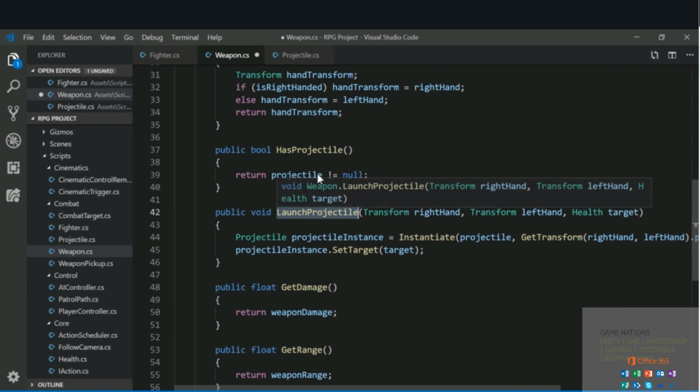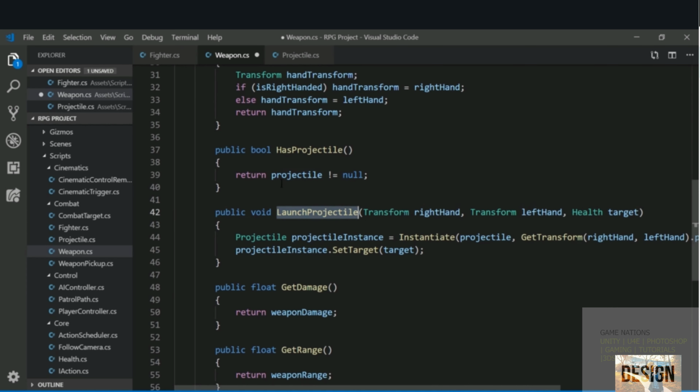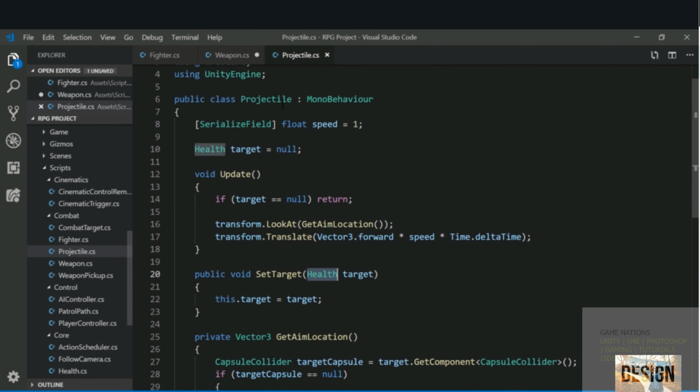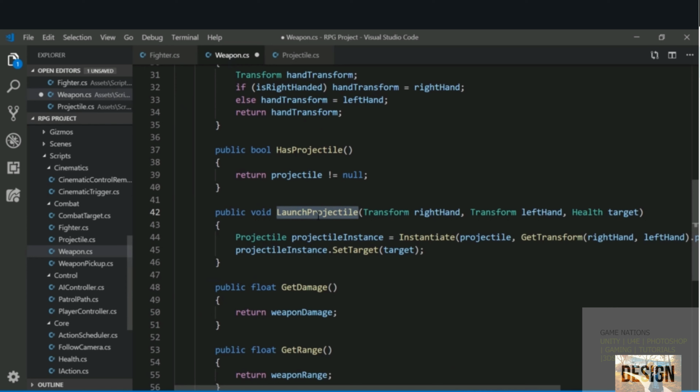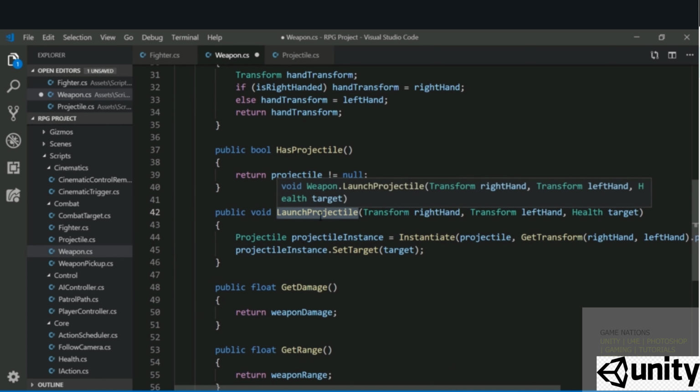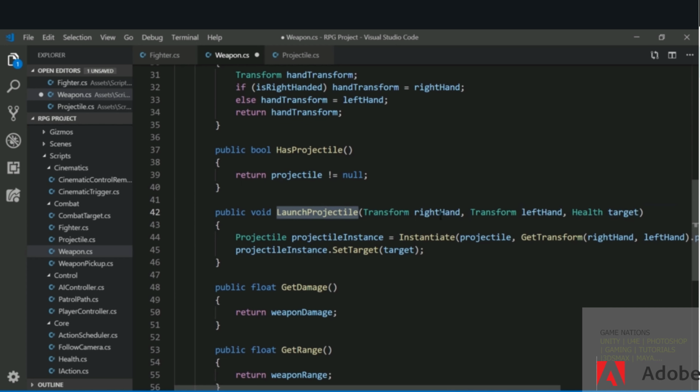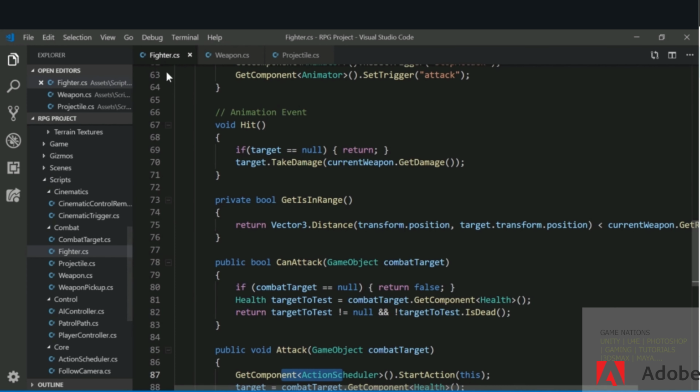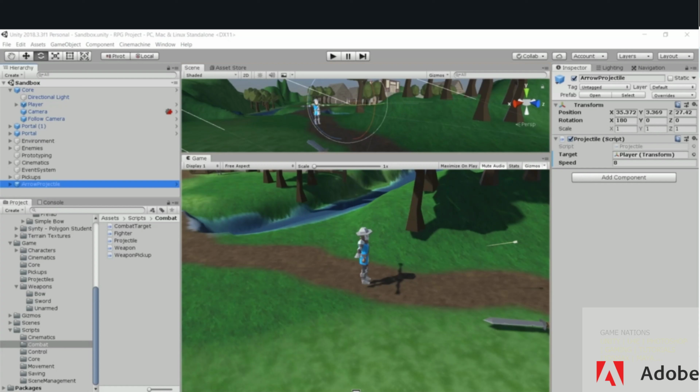So LaunchProjectile, we're going to get into that in a second. We're actually going to launch it, but I wanted to create the functionality in Projectile first where it knows how to set the target, and then when we jump into Weapon, the weapon is going to call SetTarget and pass in the target, and when we call LaunchProjectile, we need to be passing in the target and the different hand options for the position of the left hand and the right hand. So before we bring it all together in Fighter, I want to show you one thing on our animation.